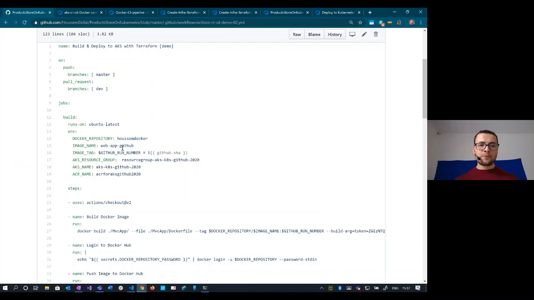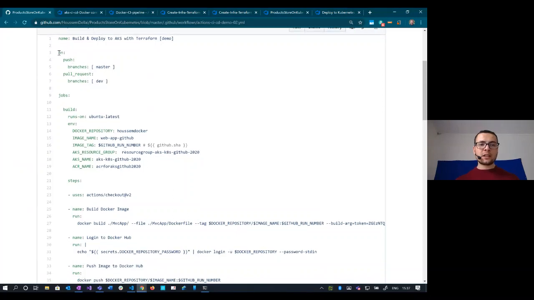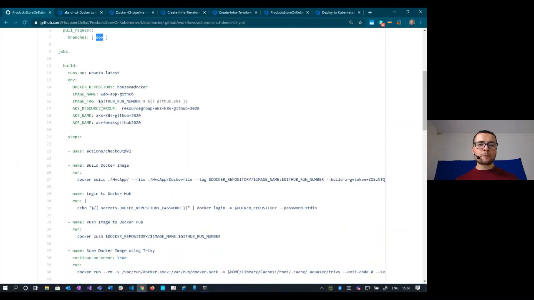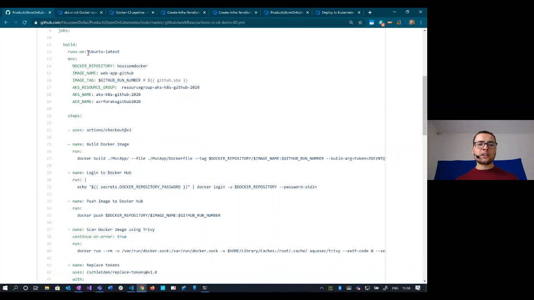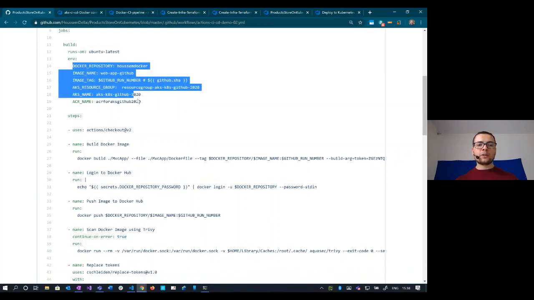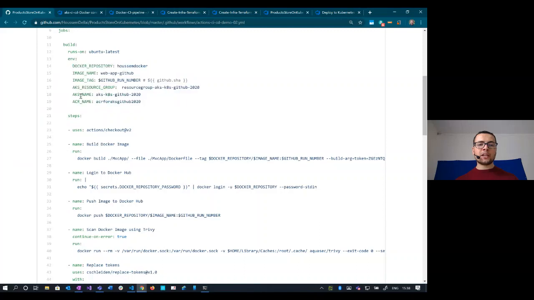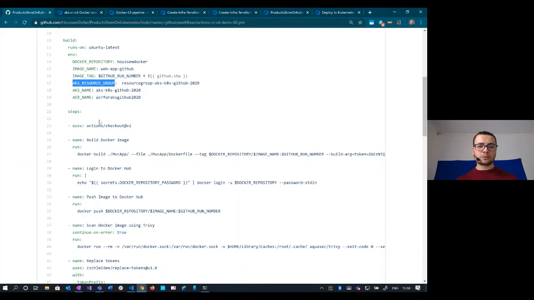using YAML. So I'll trigger this YAML pipeline each time I have a push on the master branch, or I have a pull request on the dev branch, for example. The jobs would run this pipeline on an Ubuntu machine, and I would define those environment variables to use, like my AKS name, my ACR name, the resource group, and so on.